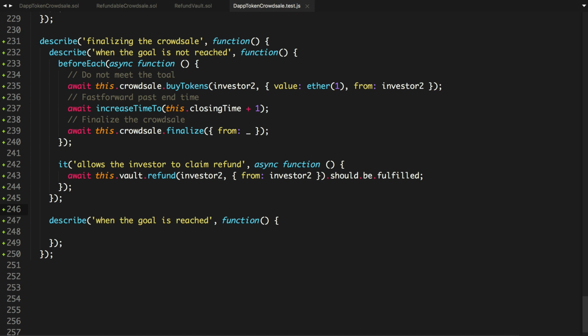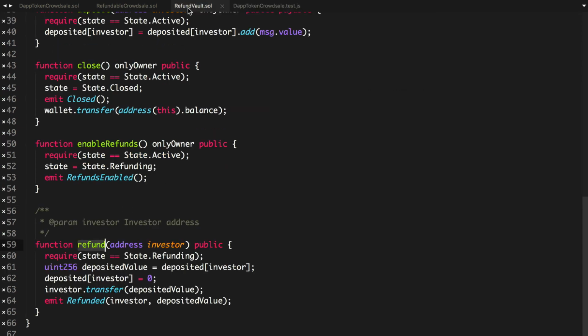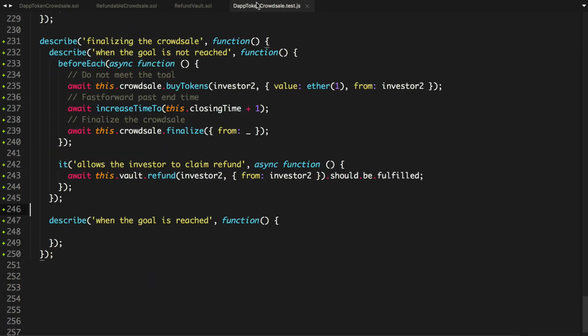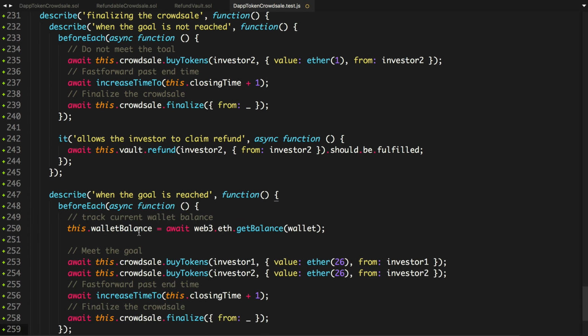Now what we want to do is say that this handles this super finalization. That's really the only piece of behavior we want to test. Now what we want to do is actually test if the goal is reached. We want to say, does it mint the tokens? So we'll go back to our tests and create a new beforeEach function inside of here, when the goal is reached. And we'll just paste this in.